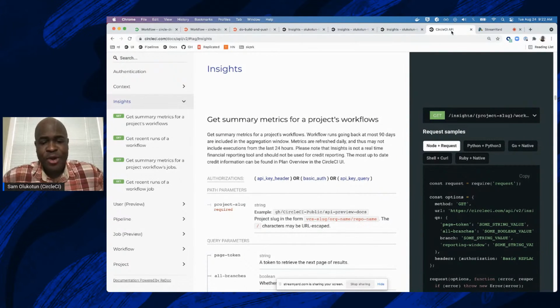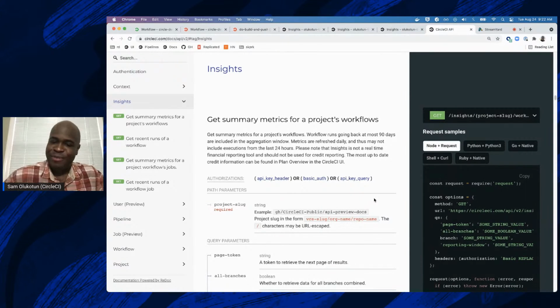So that's a wrap on the demo itself. It is by no means an exhaustive list of the features that CircleCI has to offer, but it's a clear and easy way to show the different features that CircleCI has that allow you to build and deploy your code quickly and efficiently. Next, we'll be opening up the floor for questions and answers.